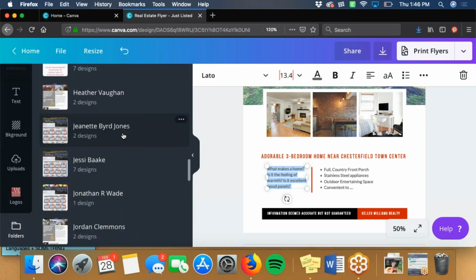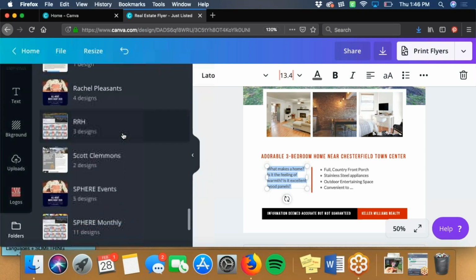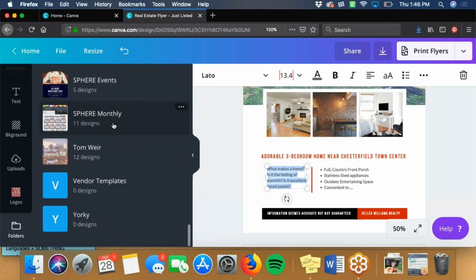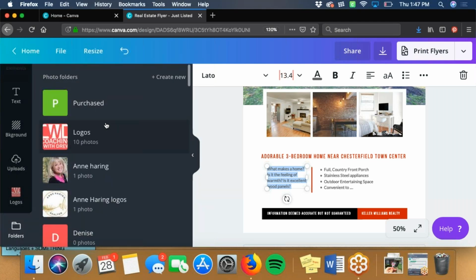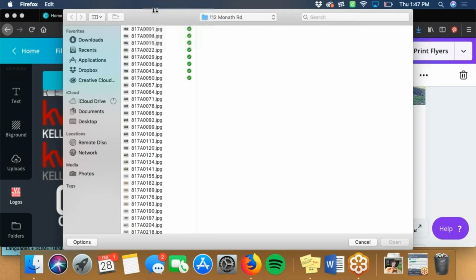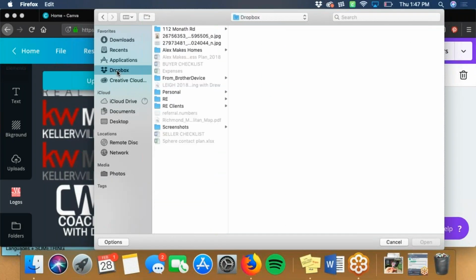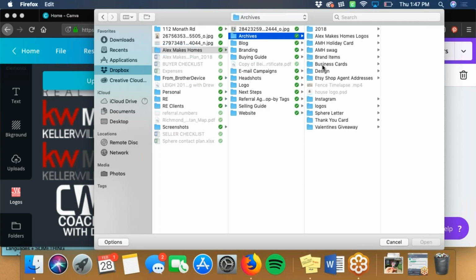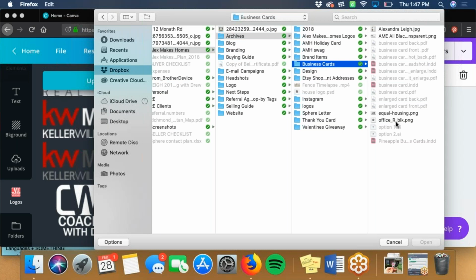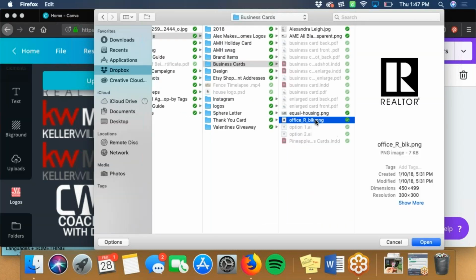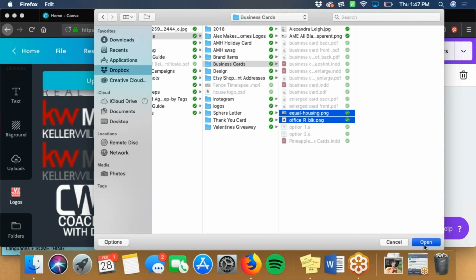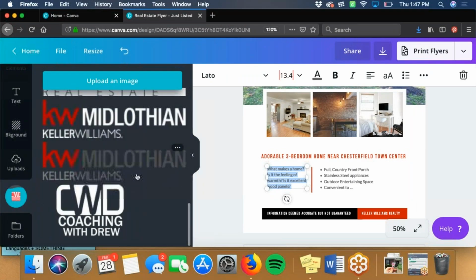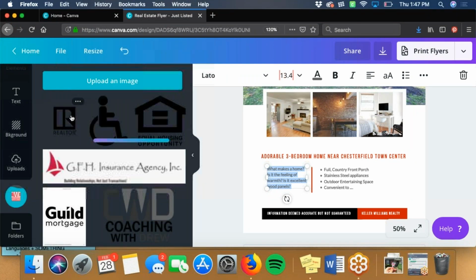So you also have to add your little equal opportunity housing thing. Are those in here? Yeah, I can add them in here. Do you want them in here under logos? Yeah, I have to find them in my Dropbox. I think with the equal housing, I don't think you're actually required to do that. I think it just protects you. Same thing with the realtor logo. You're not required to.